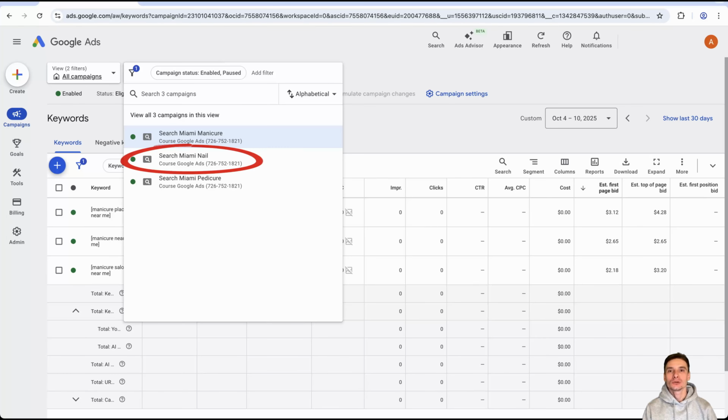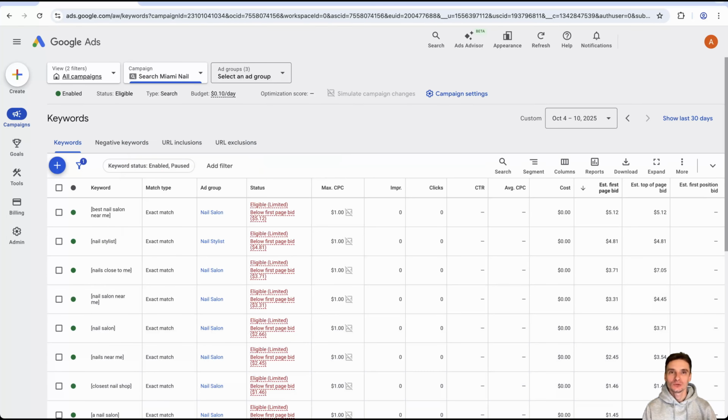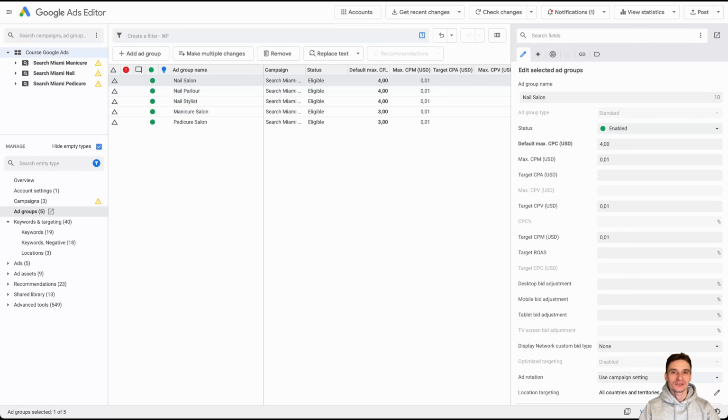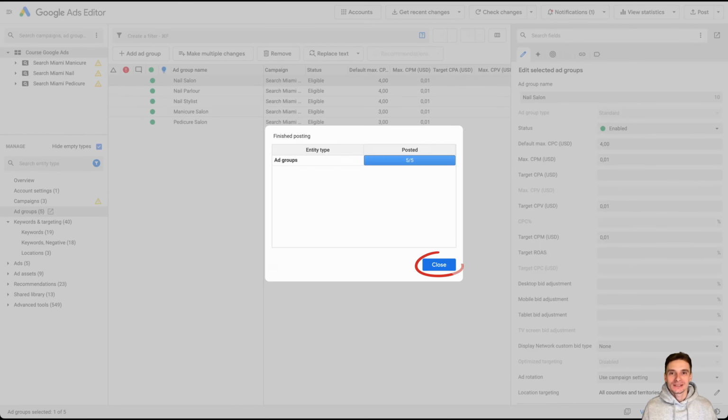Now I go back to the Search Miami Nail campaign, which we started with. If there is a place to lower the cost per click, it is here, because these queries are generic, high volume and have the highest competition. I go to the editor and set $4 instead of $5.50. This is what we end up with. Now we publish the changes. I click Post, then Post again, and then Close.